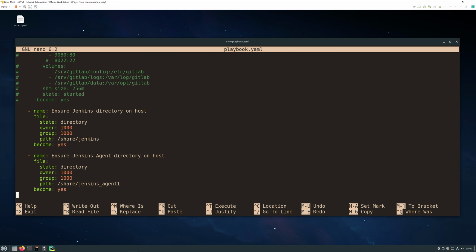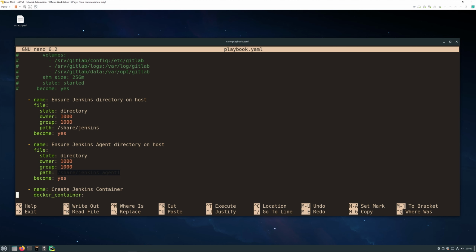And then I'm just going through and making sure that I have a local Jenkins directory on my host node in the path share Jenkins here. And then I have a path for the Jenkins agent. That way it's persistent. So when I shut down the Docker container, the information is on the local host. So when I spin it back up, the data is still there. So it makes the data persistent.